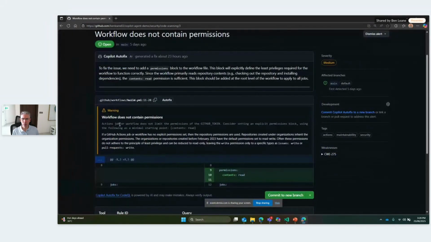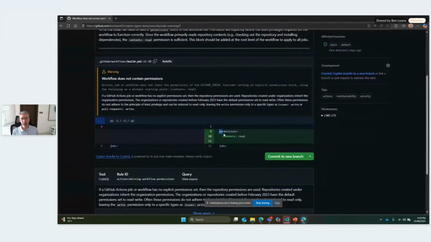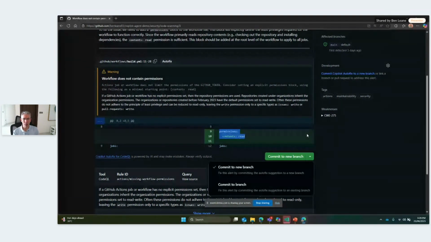This one, it's come in, it's a workflow does not contain permissions alert that's come through. And in this case, it simply had to go in and apply a change to my build pipeline file, add some explicit permissions on, and then it's left that for me in a place where I can commit it to a new branch, commit it to an existing branch, and then I decide where it goes from there.